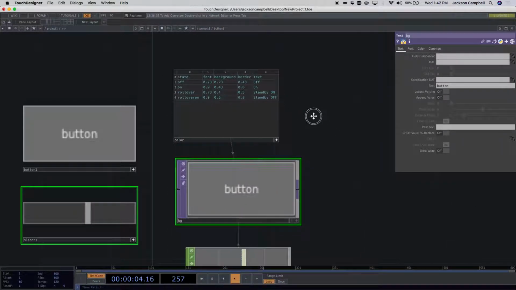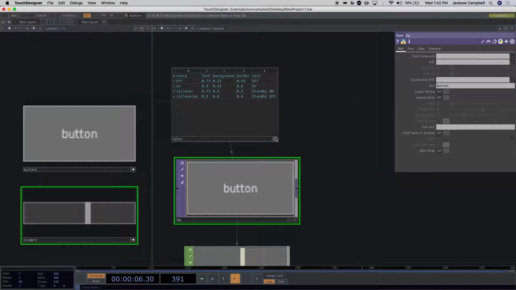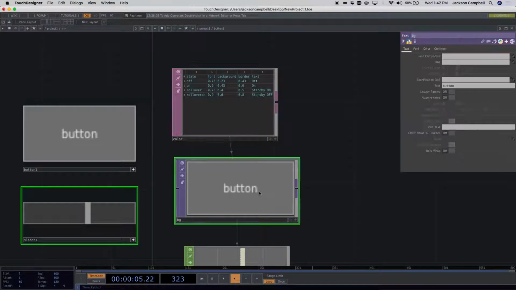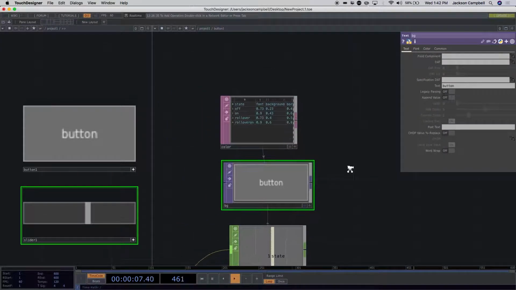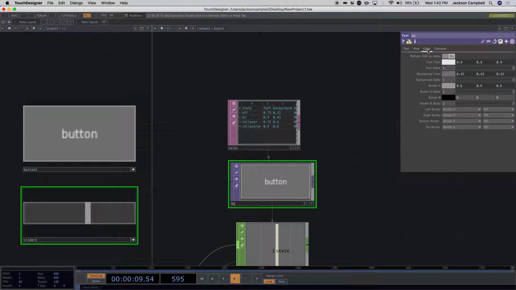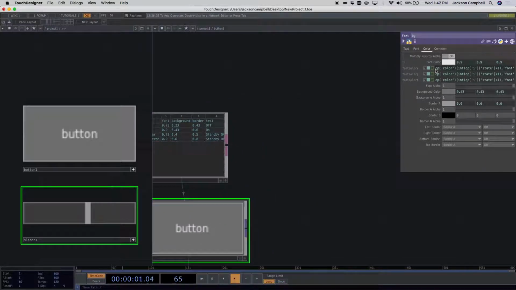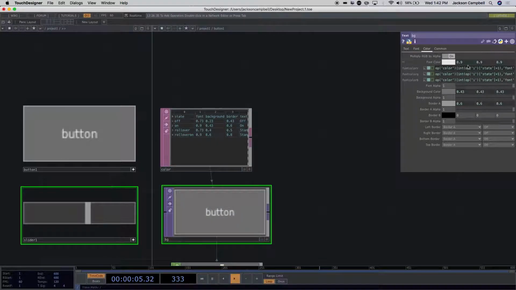What kind of a DAT is color? It's a table. This is just a table. See, table. Okay. So then, if you go into this button here, and I go to font, or color rather, and you pull down this font color, here is the operation that's grabbing the appropriate color.